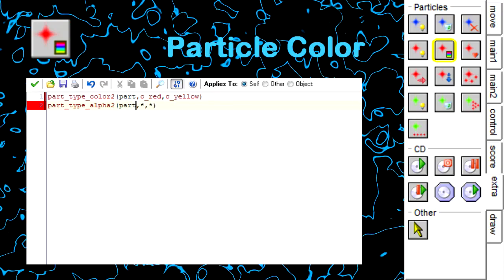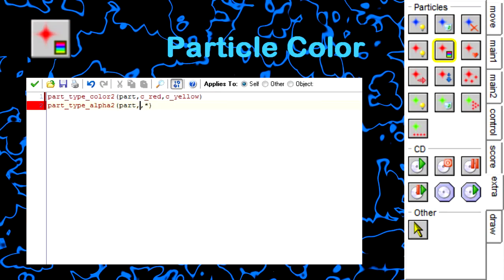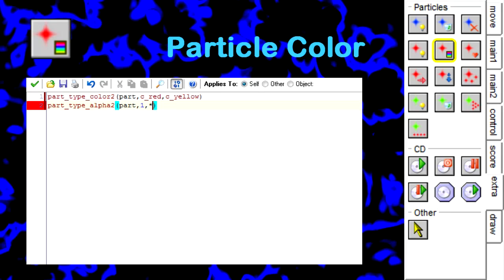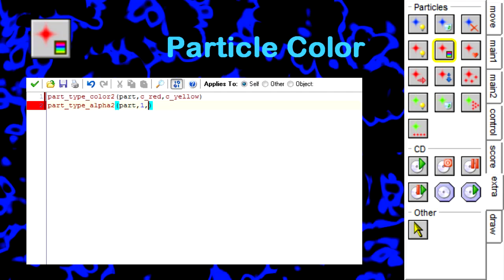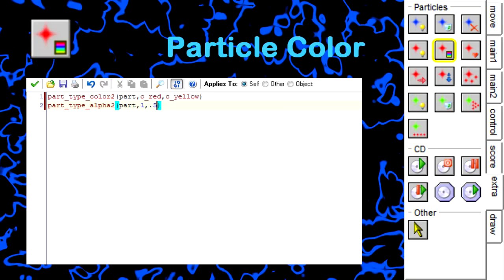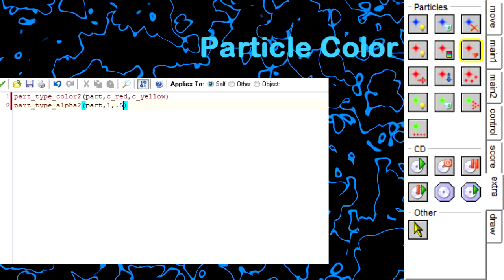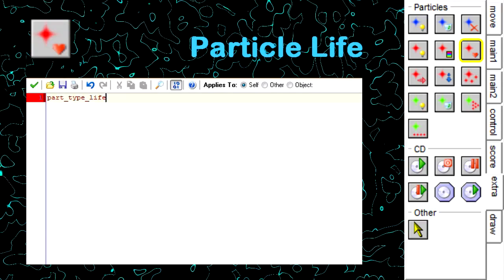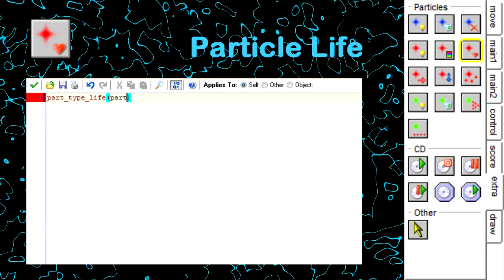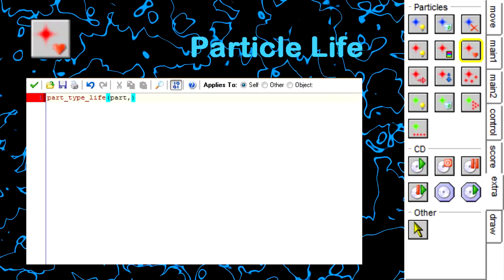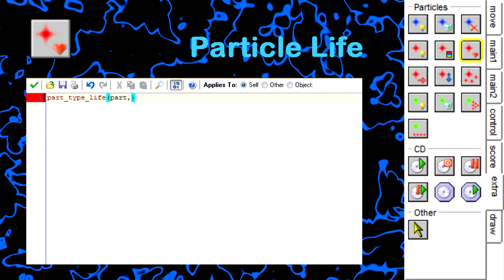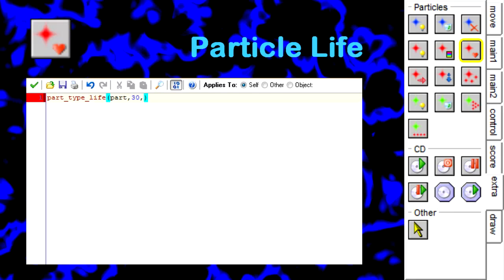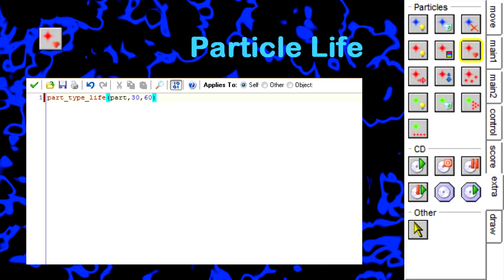The first is what particle you're referring to. The second is how much transparency you want to start out with, 1 to the maximum. And then the last one is how much transparency you want to end up with. For the particle life icon, use the function part type life. First argument is what particle you're referring to. Second argument is what you want the minimum life in steps to be. And the third is what you want the maximum life in steps to be.